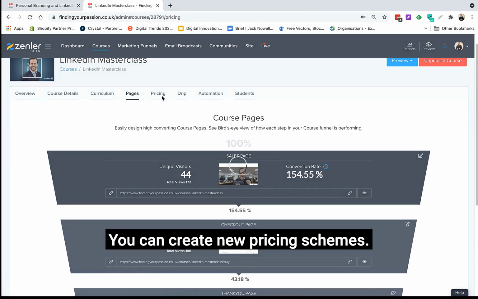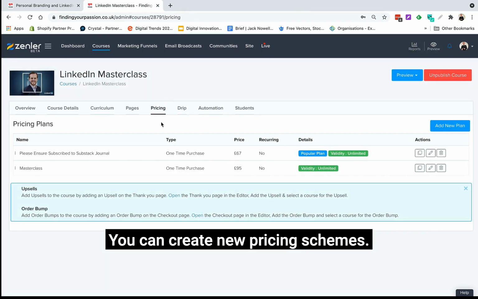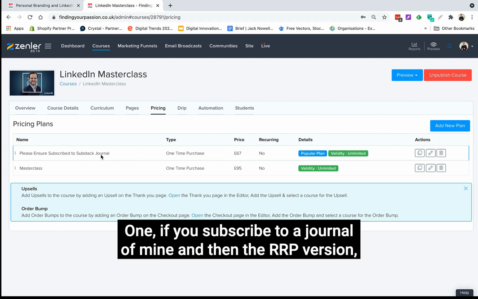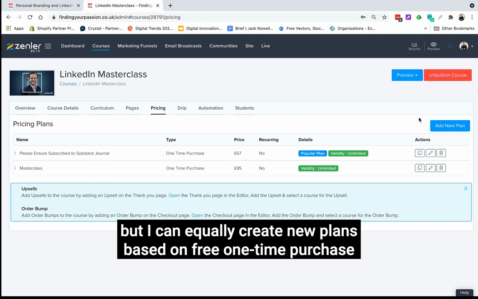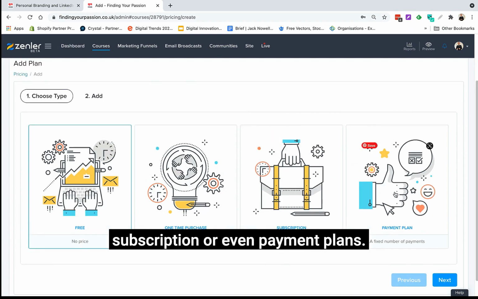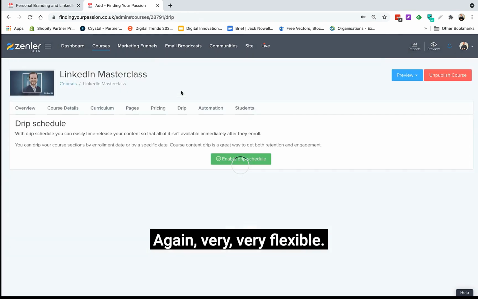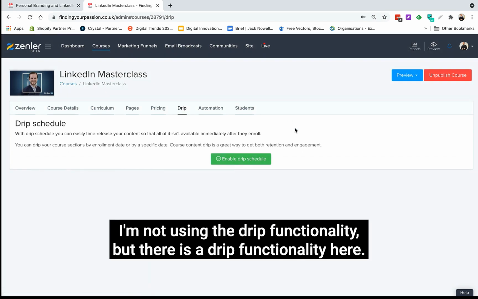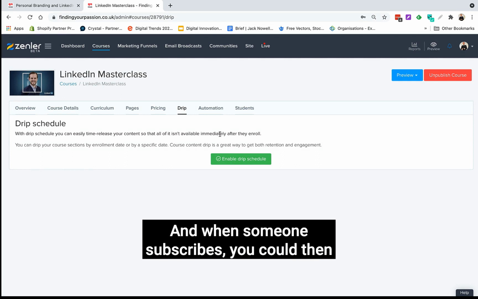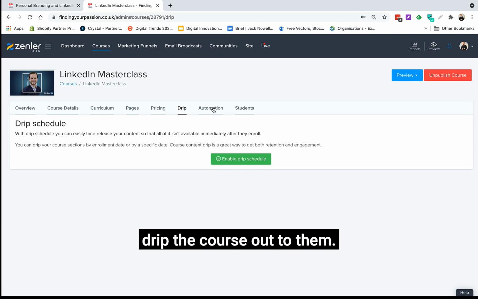You can create new pricing schemes. So I had two pricing schemes on there, one if you subscribe to a journal of mine, and then the RRP version. But I can equally create new plans based on free, one-time purchase, subscription, or even payment plans. Again, very, very flexible. I'm not using the drip functionality, but there is a drip functionality here, so you could enable that, and when someone subscribes, you could then drip the course out to them.